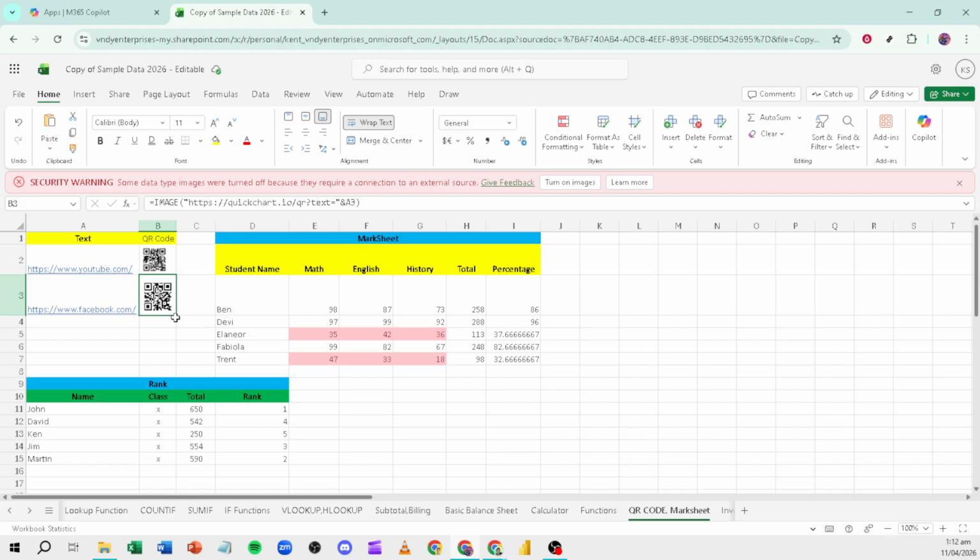If any cells take a moment to load, give them a second. The images are being pulled from the web. If a code doesn't show, double check the formula and make sure there aren't extra spaces in your data.